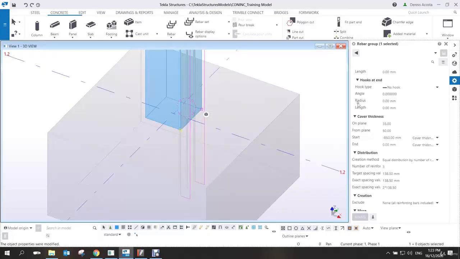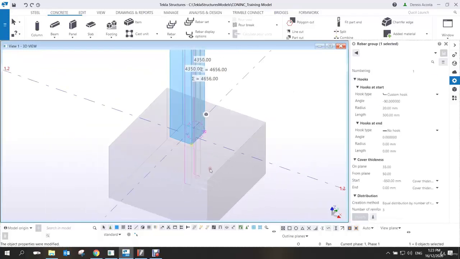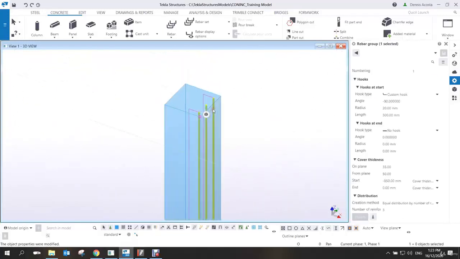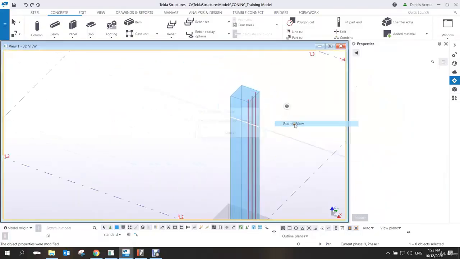Then the start hook, I will choose 90 degrees, but I want to control the size of the hook, so I will choose custom hook. You can select 90 degrees and then select the custom hook so that you can have the value here. Let's say the radius is 20 and then this one is 300. Minus 90. Okay, so you get it. Now, this one, if I redraw.